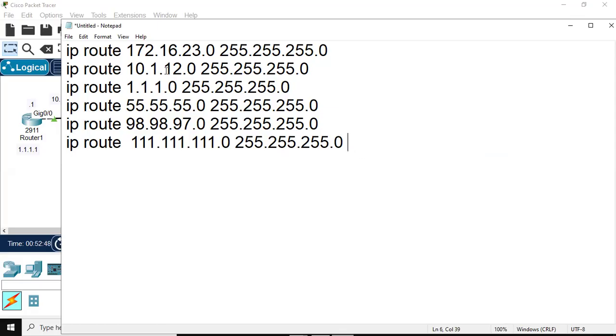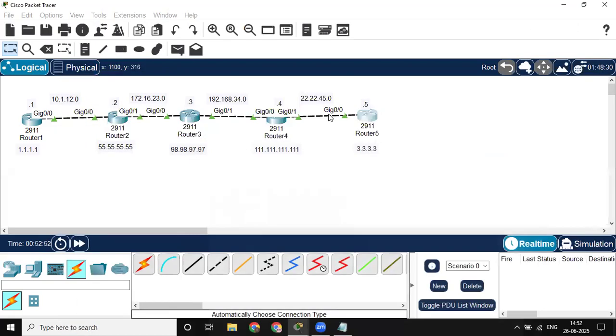So first IP route, network ID, and then we have subnet mask, exit interface. If R5 has to reach any way other than this, I mean R1, R2, R3, or R4, which interface will he leave? Gig 0/0. So the exit interface should always be the exit interface of that particular router, not the other router. Don't get confused. That particular router.